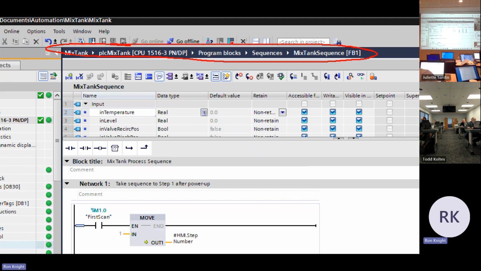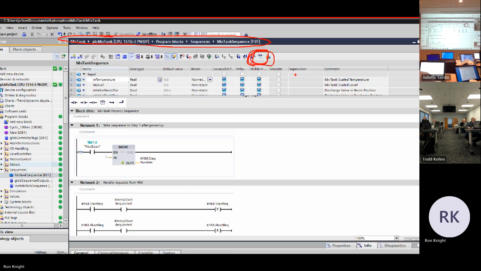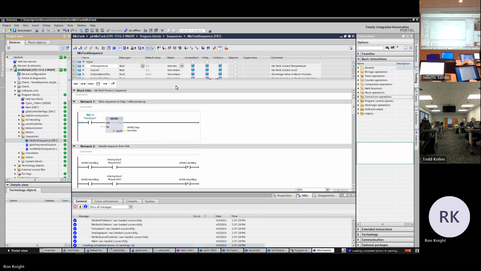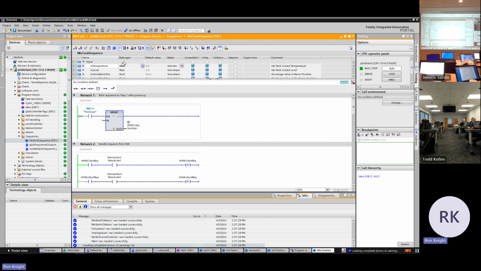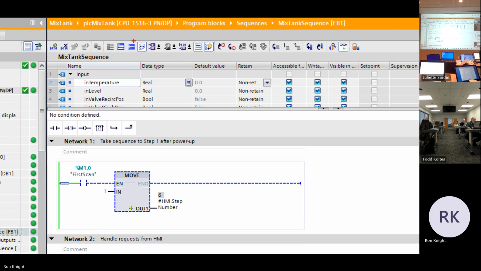It does not automatically take you online with that function block. Got to turn your glasses on. All right, so let's turn our glasses on. First thing I like to do, if it's logic I've never seen before, let's hit the close all networks button.